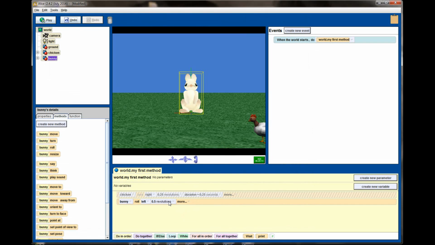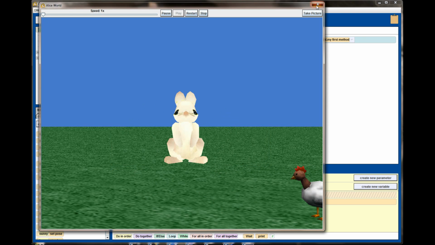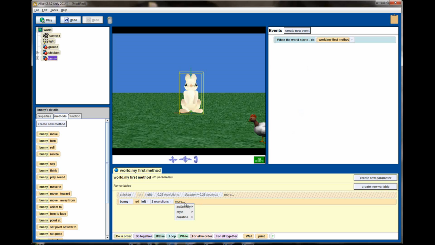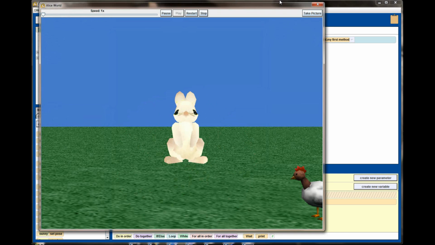If I were to take the bunny and tell it to move 2 revolutions, it's going to spin around twice. That might be a little bit fast, so I'm going to use my duration, change it to 3 seconds, and hit play again. The bunny is now rotating much slower than he was in the past.